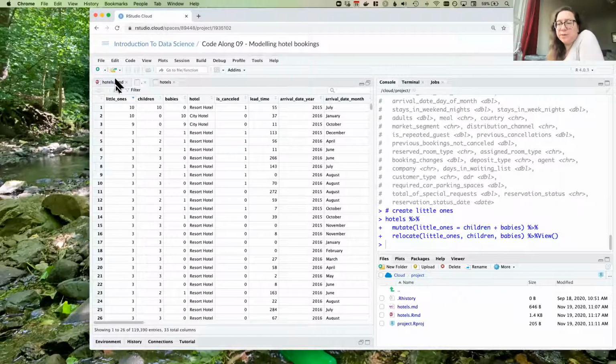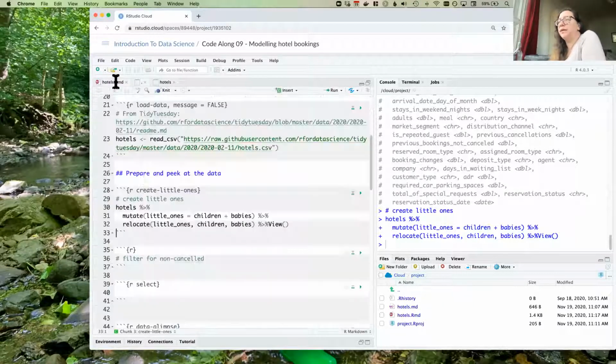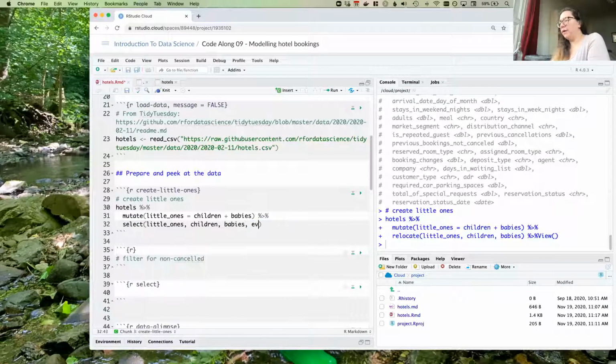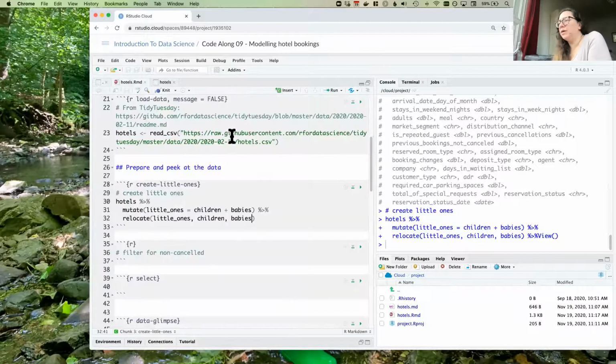So the difference between relocate and select with everything is the same. I could have said select and then basically move those up and then add everything here, and that would have given me the same thing. It's just more things to write. So relocate is a function that I can use for that as well. I'm going to quickly close this document and reopen it so that that weird coloring goes away.